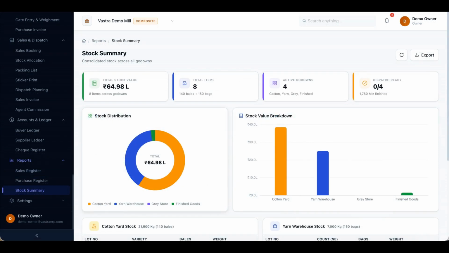The Stock Summary screen provides an overview of your inventory distribution. Here, you can see total stock values and distributions across different categories, assisting you in managing your resources effectively. Accurate stock summaries support better financial planning.